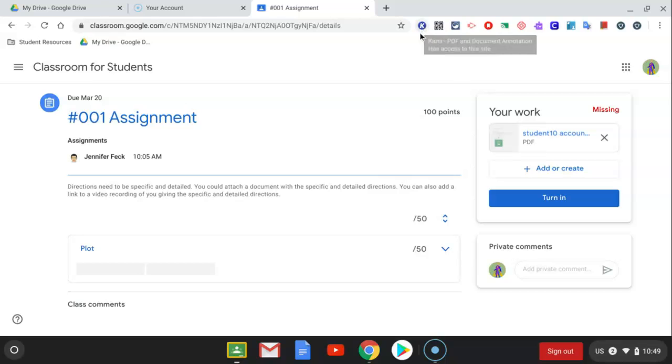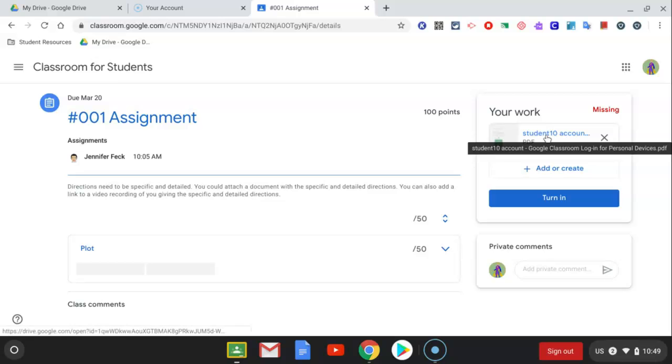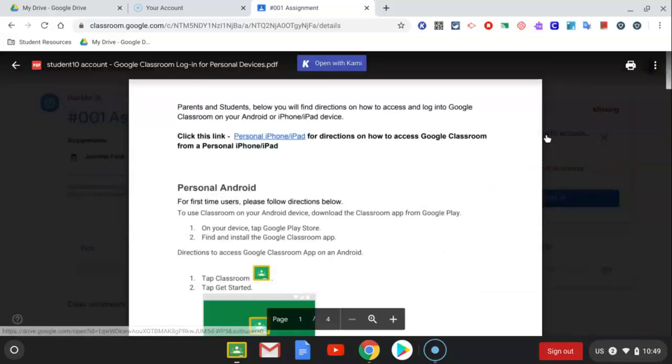And the extension looks like this. It's a little circle with a K. So let's talk about how you would use this. If a teacher assigns a PDF document to you, you'll just open it up and you should see this option that says open with Kami. If that option is not there, please let your teacher know, okay?